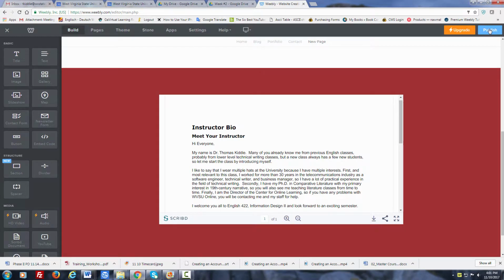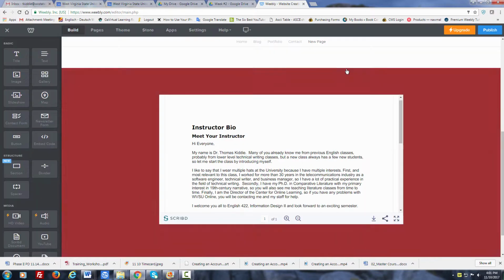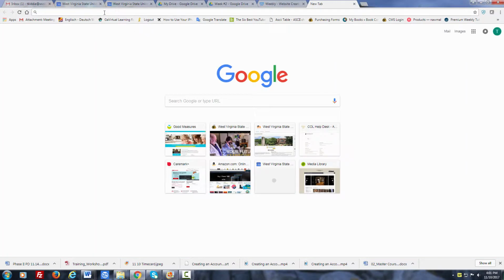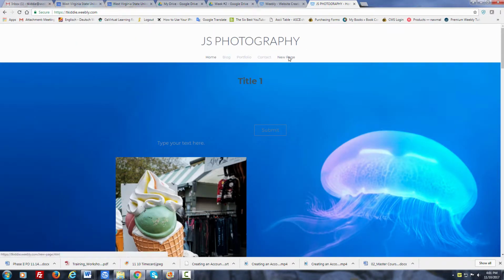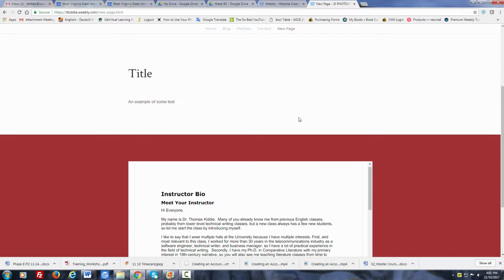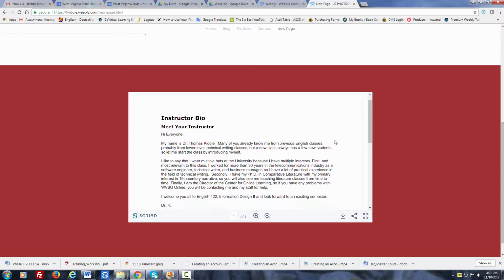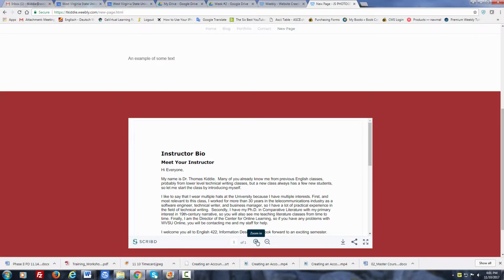But if I were to click on publish and publish my website, and then go to the actual website, tkitty.weebly.com, you'll see that if I go to new page, we've got the title and example that we had here, and in our second section, now this document is scrollable. And I can also zoom in or zoom out. This button would also give me the ability to download the document.